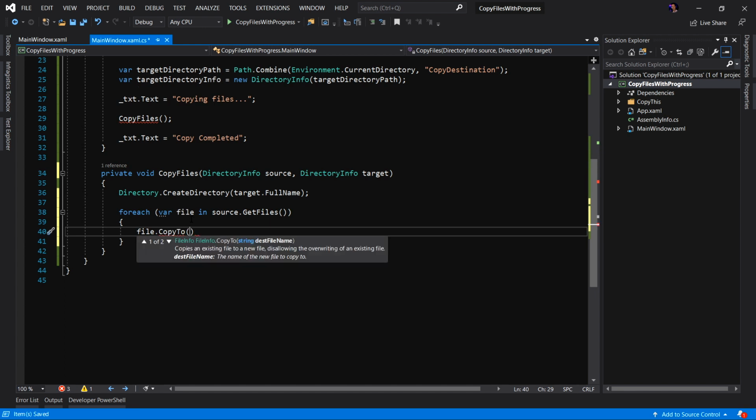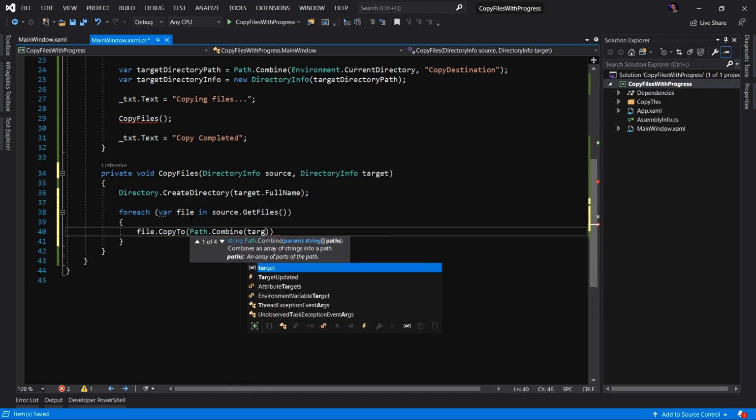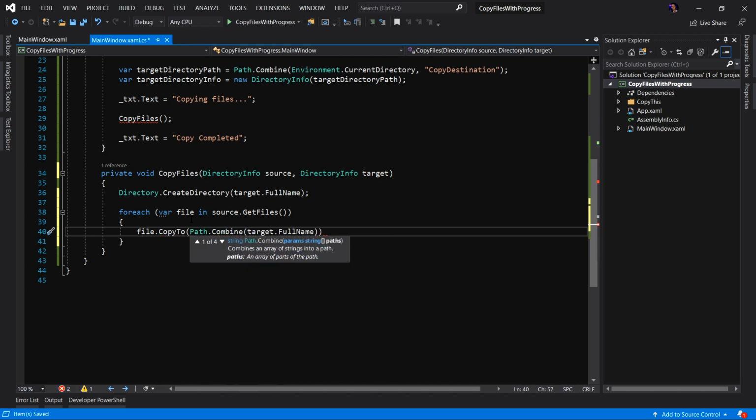Here we want to provide the destination path, which is going to be Path.Combine. This is going to be the target.FullName, and we want to combine that with the file.Name. You can also provide an option here to say if the file already exists in this location, do you want to overwrite it? For fun, we'll say true.